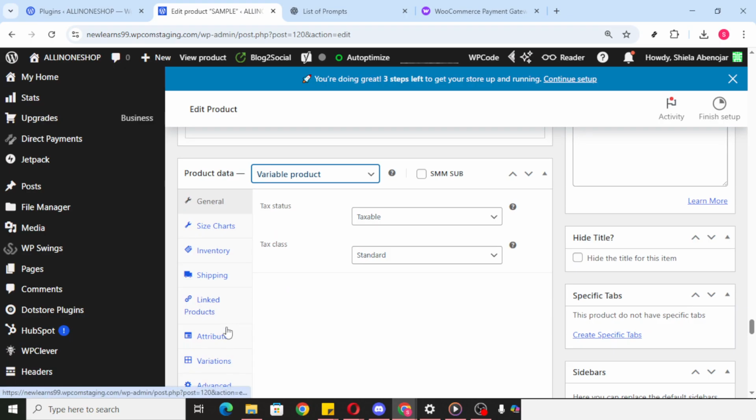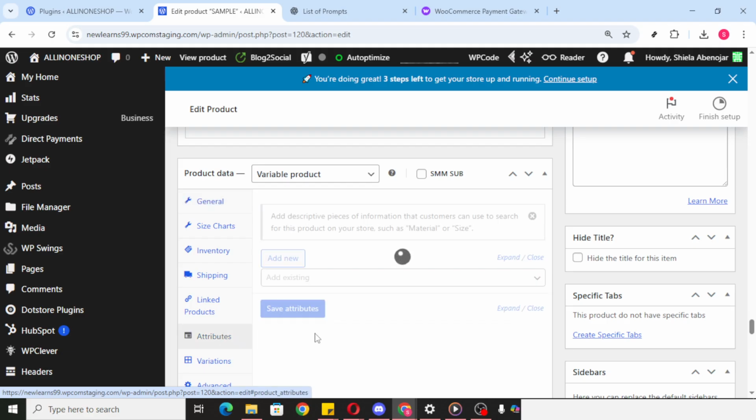We'll create the attribute that powers the variations. In the Name field, type "sets" or whatever label makes sense for your store. In the Values field, we'll add the list of options. To save time, open a new tab and use an AI text generator to create the list for you.